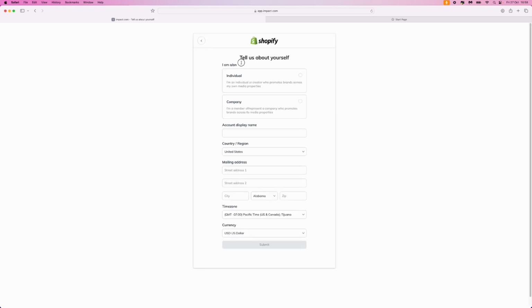From here, as you can see, it says tell us a little bit about yourself. So I am an individual or I am a company. In my case, I will just select individual because I am creating reviews and content online. Account display name, you can select pretty much whatever you like. And then your country or region, for me, it would be United Kingdom. You can search for it in this box right here. Then you'll need to put in your mailing address. Once you have entered all that information right there, click on submit.